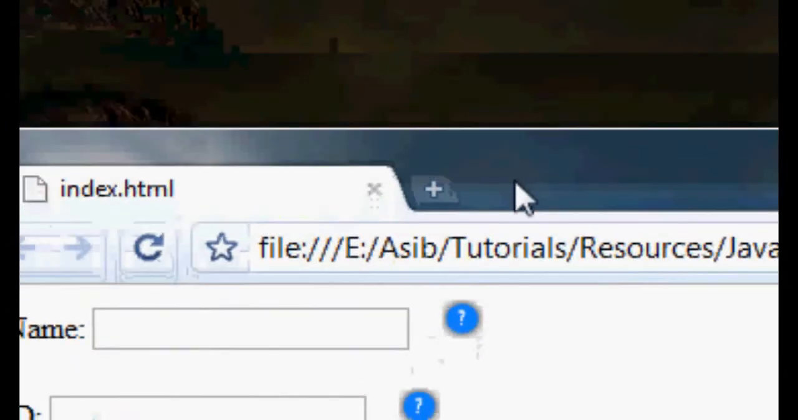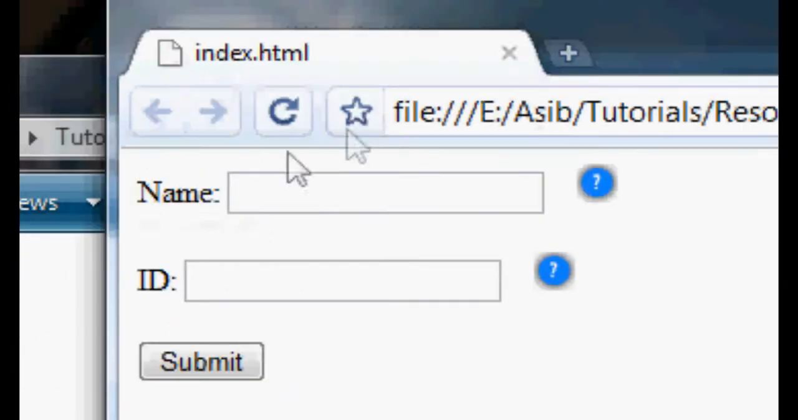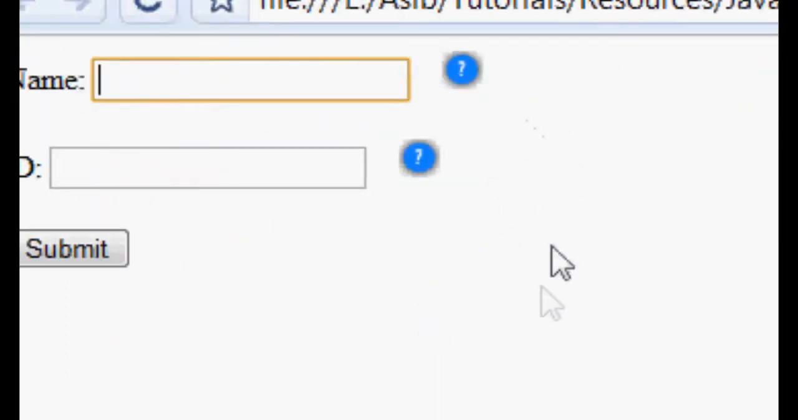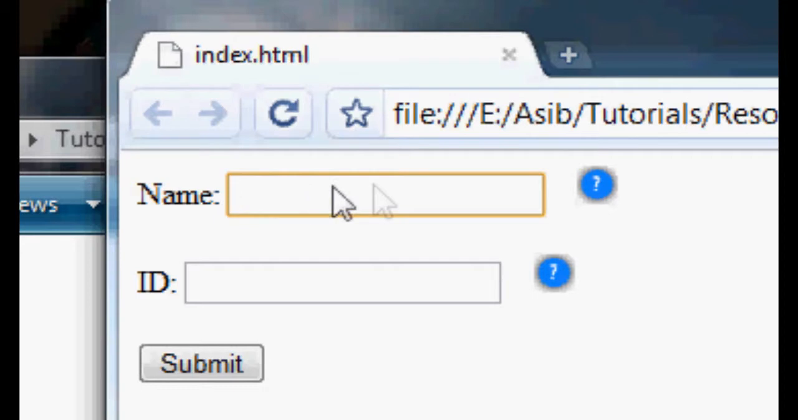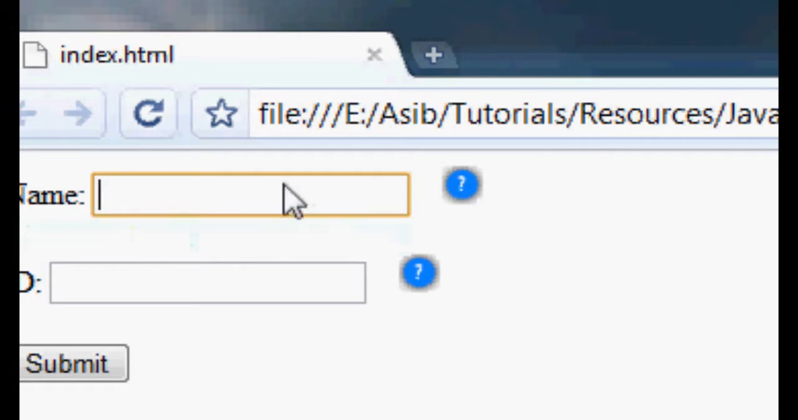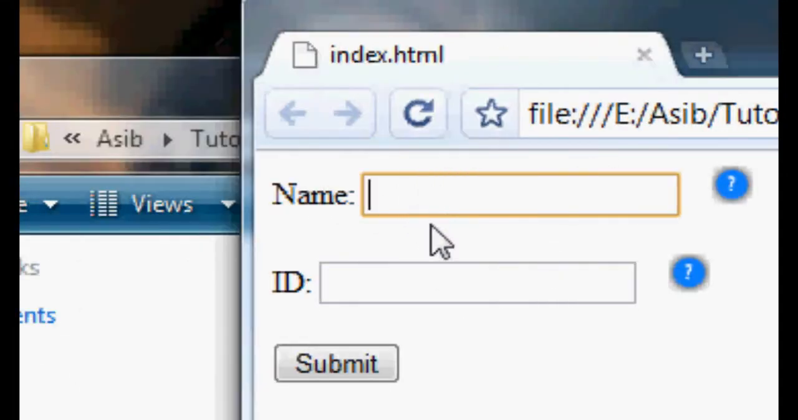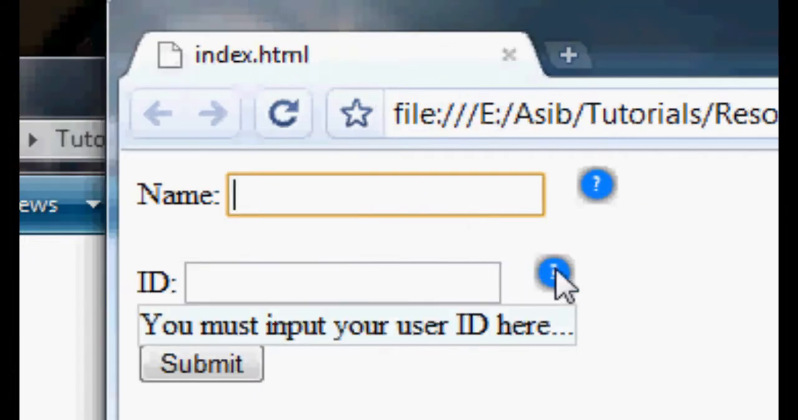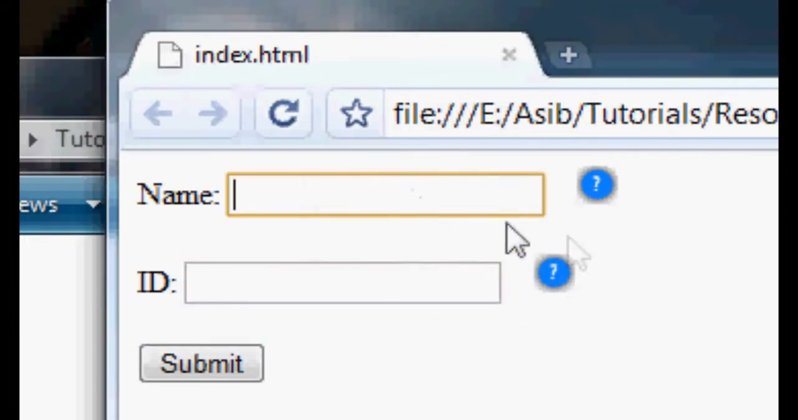So this is what we're going to be making. It's a little form here, and the idea is that you've got these question marks, and when you hover over the question mark, it gives you a description of what you have to put in. You can see it says, you must input your name here. That's basically what a tooltip is. It gives you an idea of what you're supposed to put in a certain form input. As well here, it says you must input your user ID here. Okay, and that's all we're going to be making.